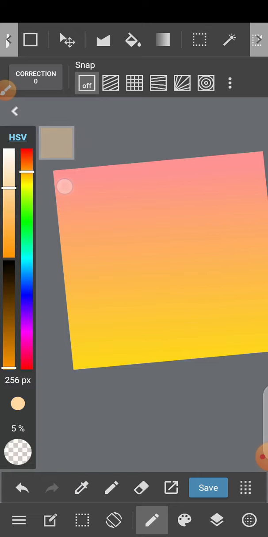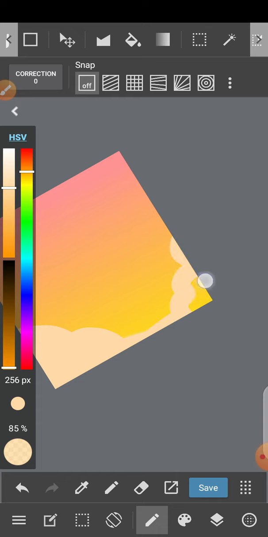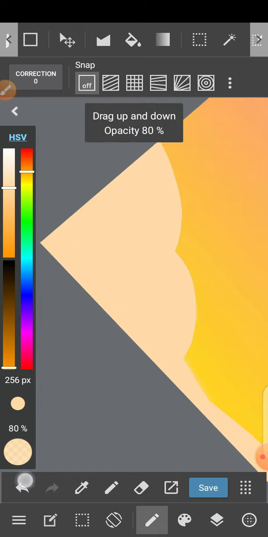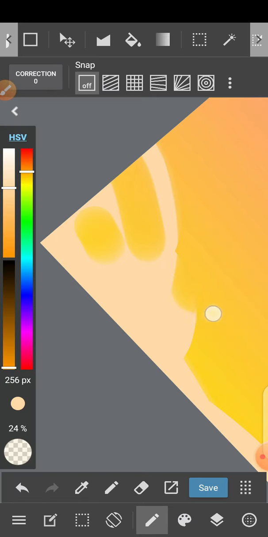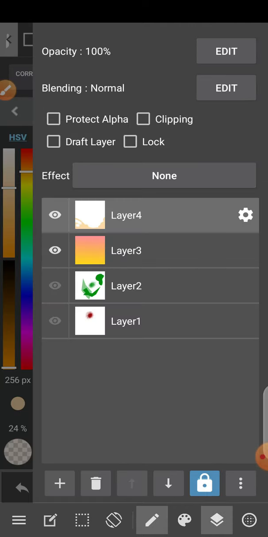Let me just try to do something with this. Let's say I'm painting a sunset, or I want to paint something. I really don't know. Just using different methods, I could create something. I could not. I don't know.